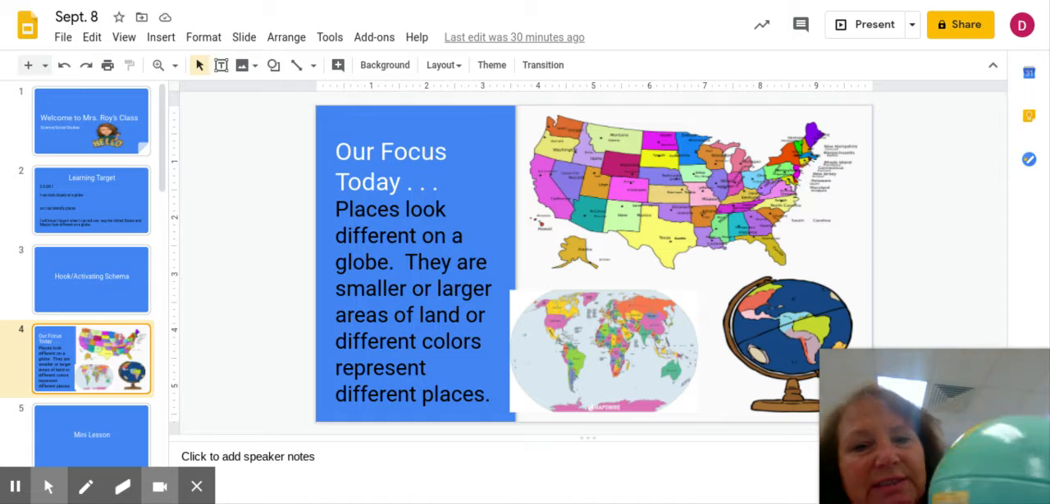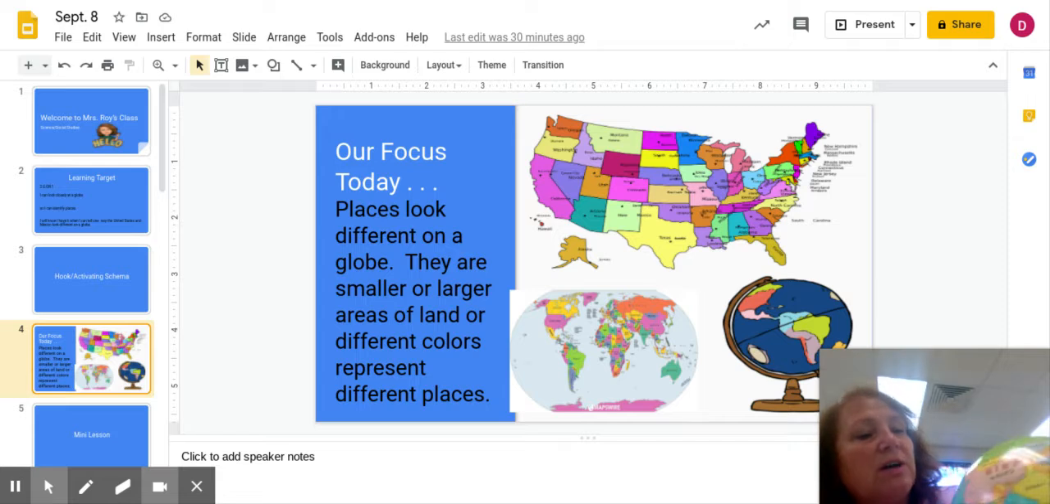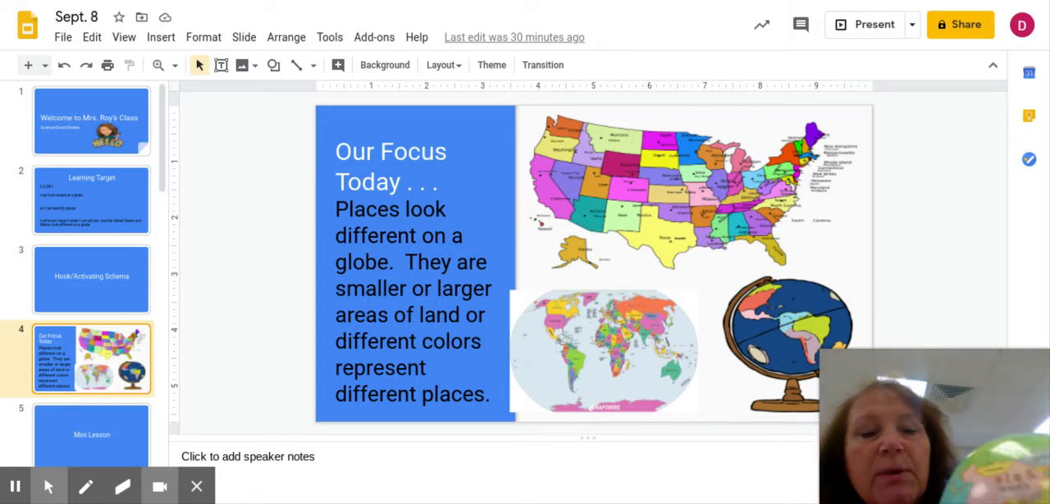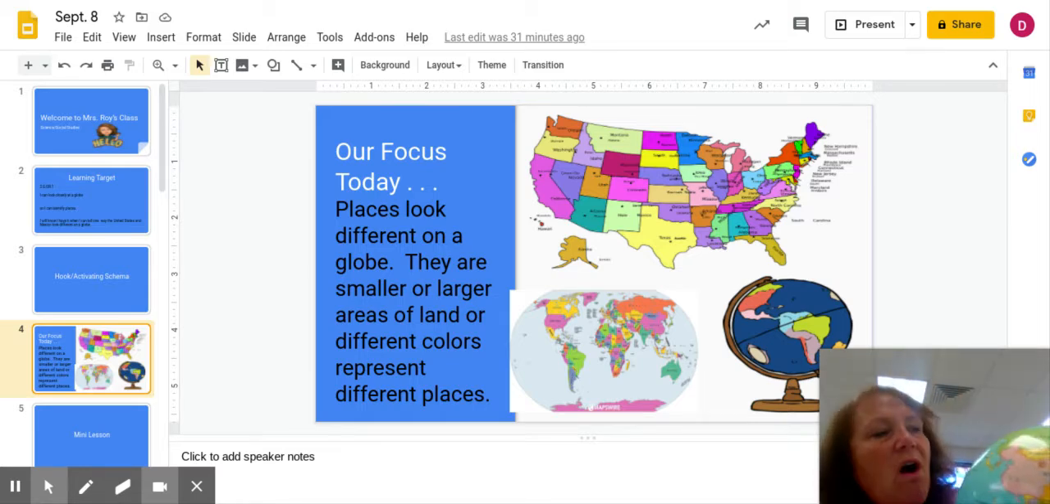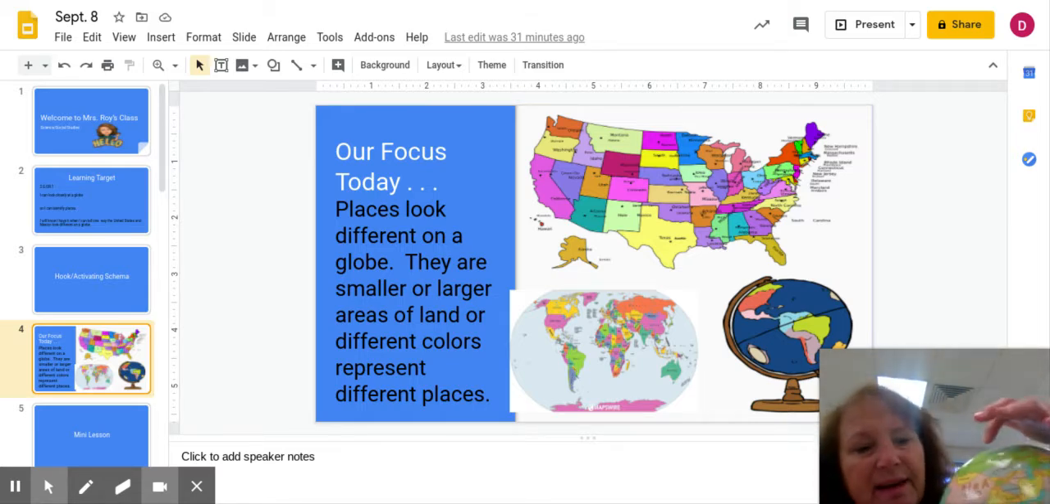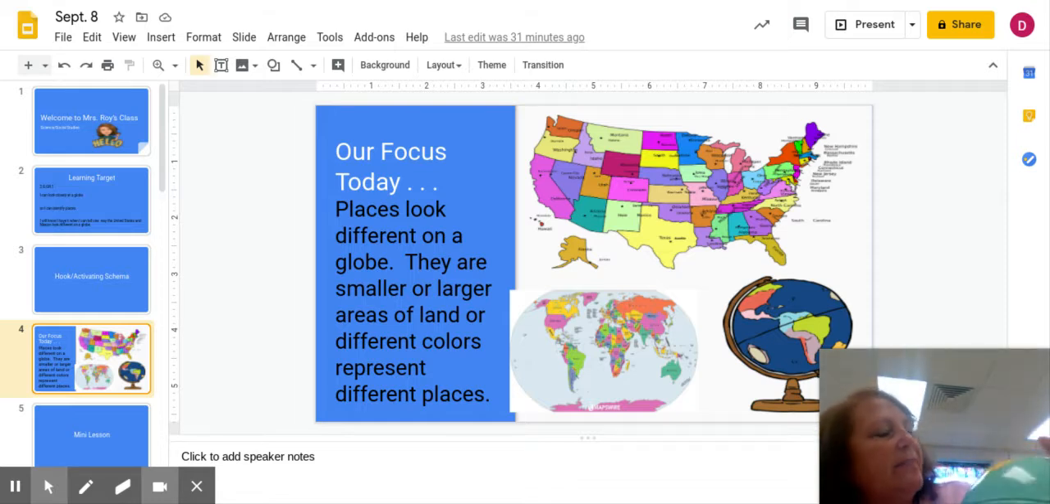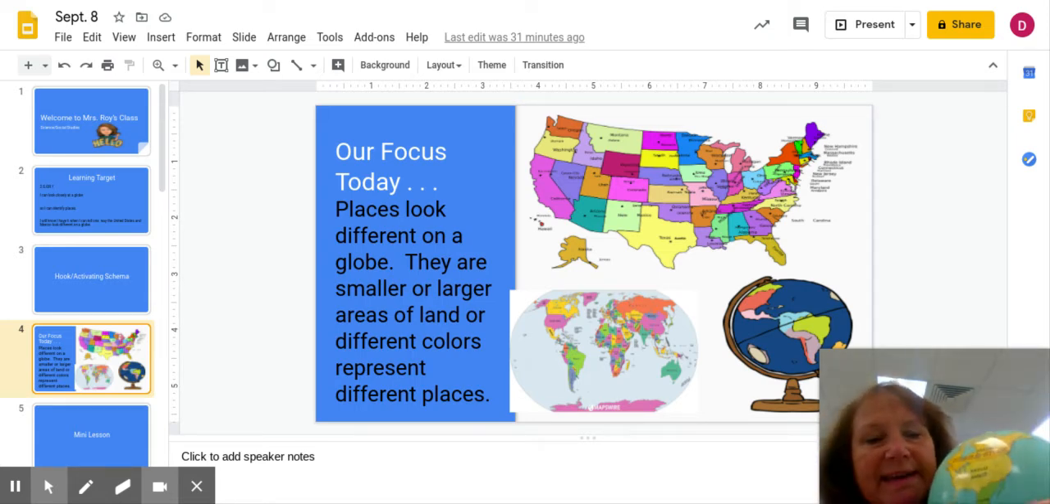So places do look different on a globe. Some places are smaller or larger areas of land. So it may show you how big one area like the United States or the continent of North America is. It also has different colors on it. So on this globe, the United States is yellow. Canada is orange, and Mexico is green.